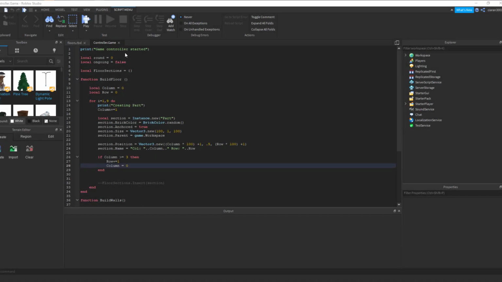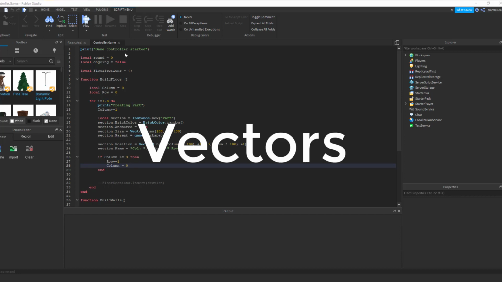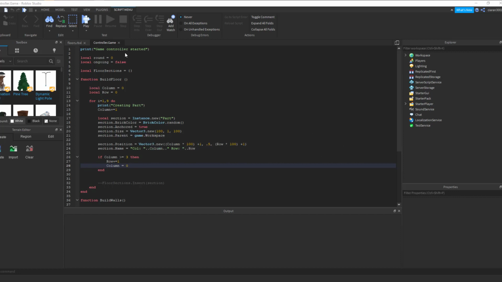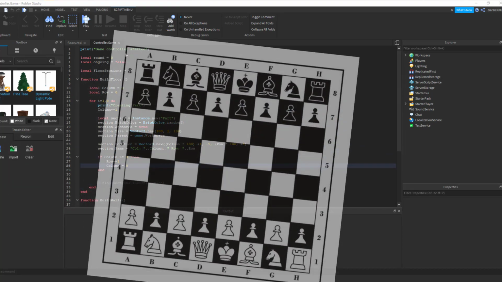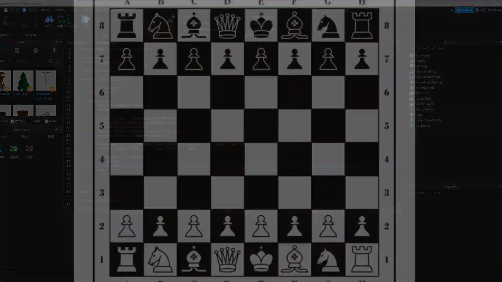Hey there! Today we're going to learn about vectors: what vectors are, how to use them, and how they apply to game development. We're going to start teaching vectors with a chessboard. So let's jump into it.